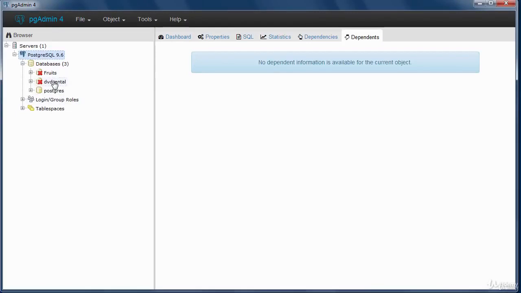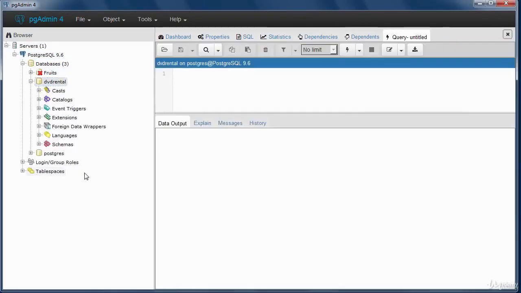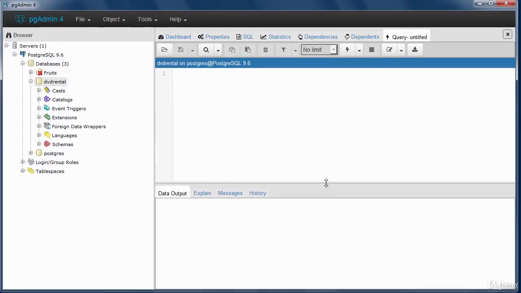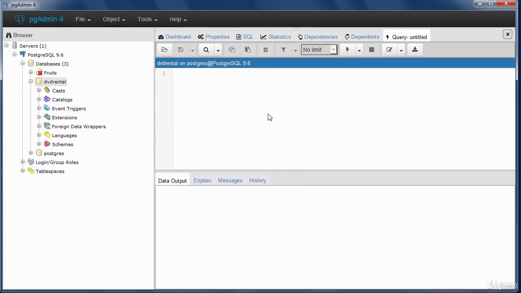Then you expand the databases. I currently have 3 databases. The database I'm going to apply the function to is this DVD rental. So right click on that and click on Query Tool. The query tool contains the editor where we'll write our code. This is the editor, and this is where the output of the query result will be rendered. And this here, you can resize if you wish. If you want more space on the query window, just resize that.